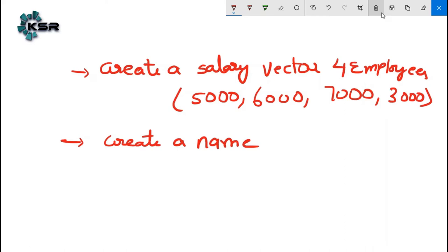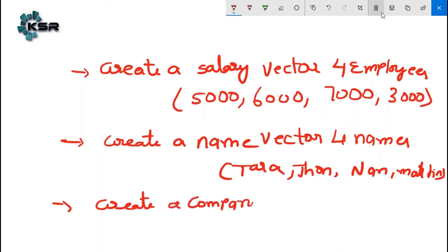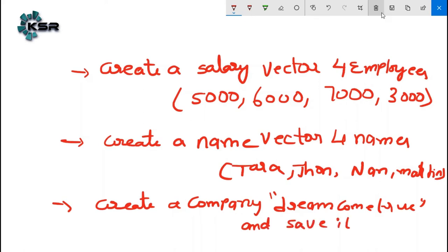Create a name vector for names like Tara, John, Nan, Martin. Create a company name: Dream Come True. Dream Come True is a company name, and save it in it. This is the third one. First create these three, and then after that we will do the next topic.